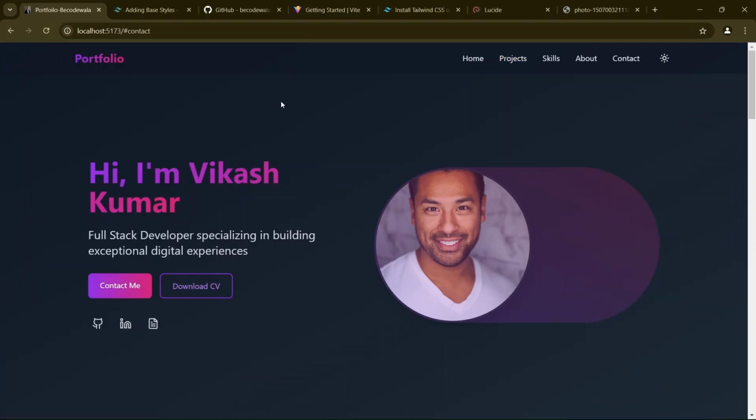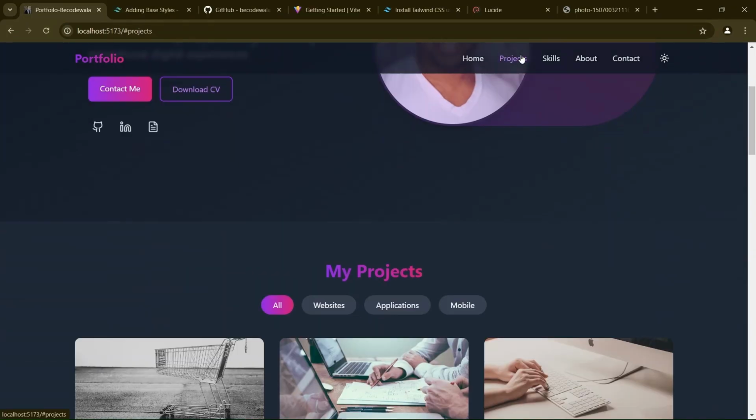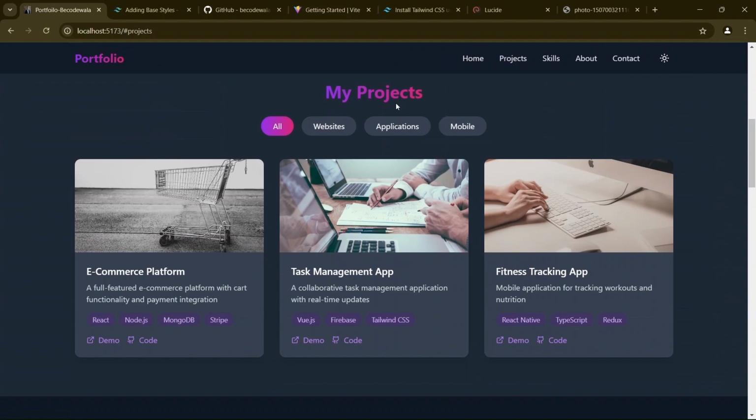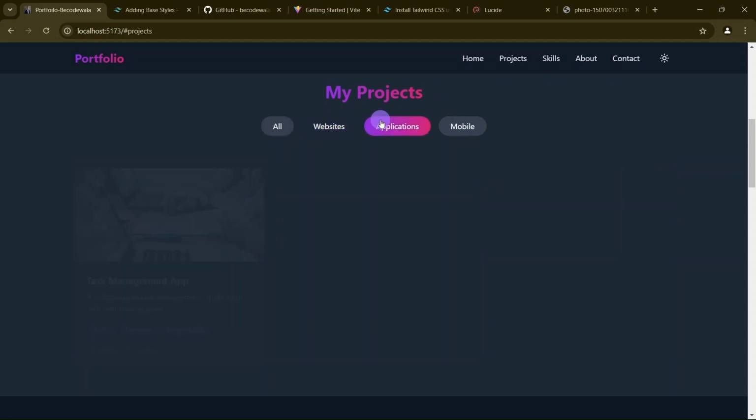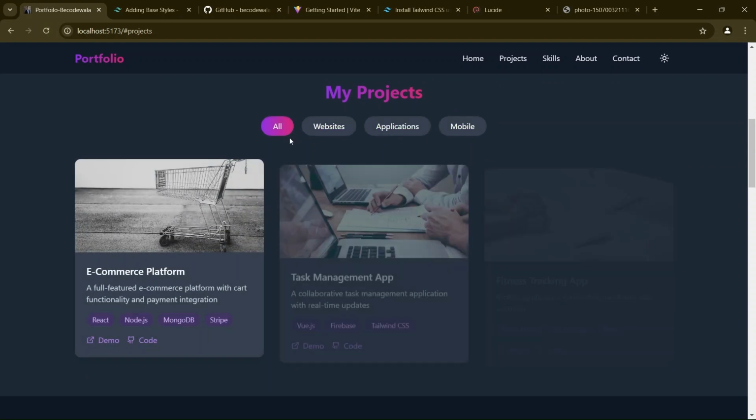So now we come to the project session. Click on project session. What is in our project session? We have a My Projects heading. Then we have these filters, like we can see the website projects, mobile projects, application projects, all projects.